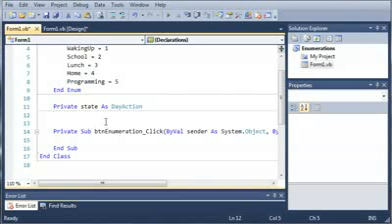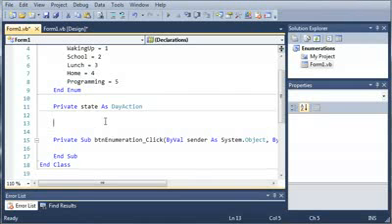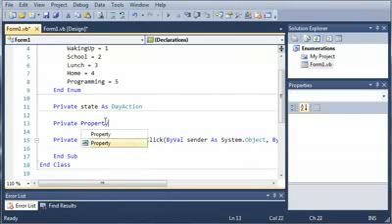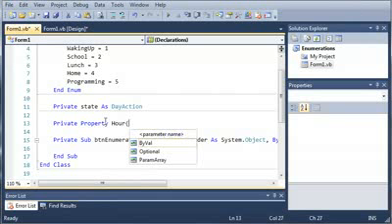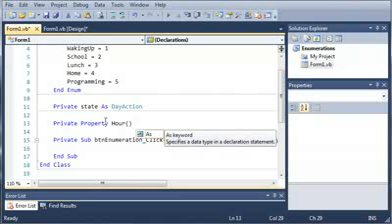Okay, now what we're going to do is create our property. We're going to do this by using either the public or private keyword at first. We're going to use private. So we'll type private and then the keyword property. And then we have to have a name for it. So we'll just call it hour. And you use empty parameters.